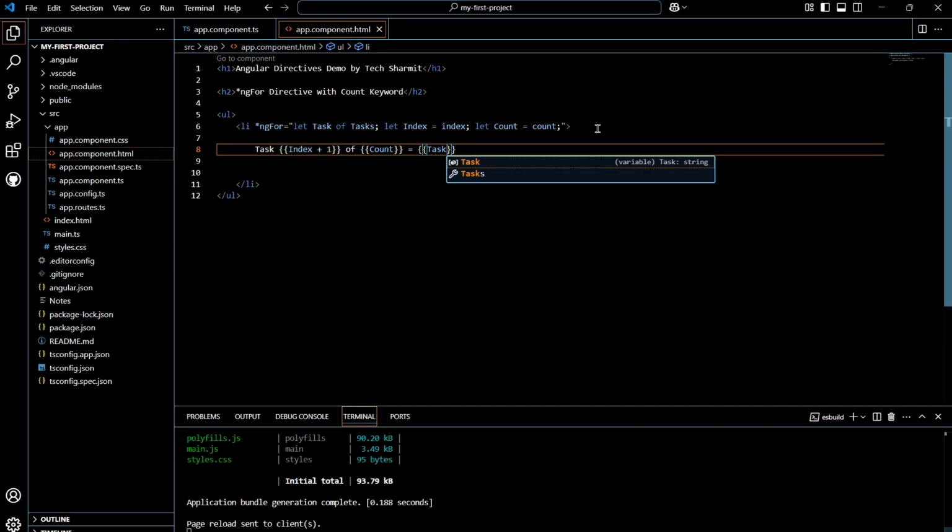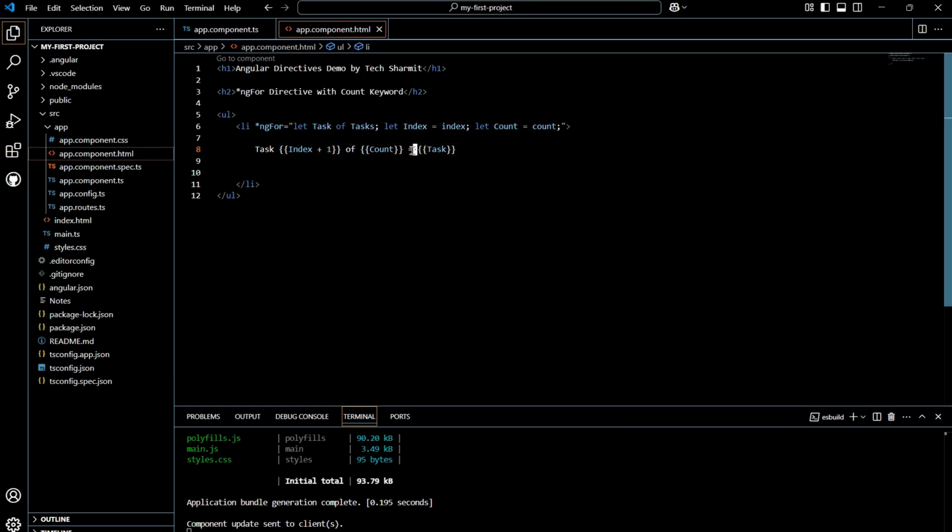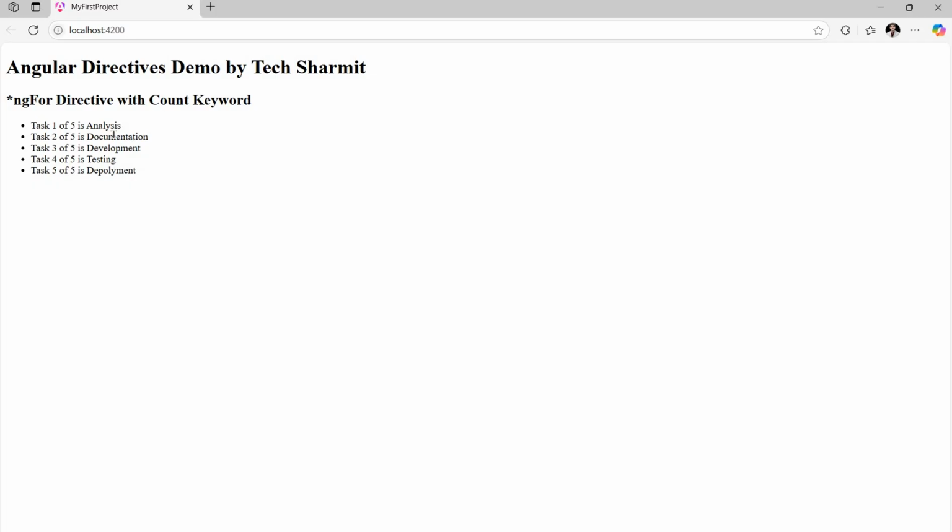Perfect. Now it should show in the same way as we wanted, so let's verify it. Now you can see task 1 of 5 is analysis, task 2 of 5, or maybe instead of equal we can write is, so that it sounds good. Perfect. Now you can see task 1 of 5 is analysis, task 2 of 5 is documentation, task 3 of 5 is development, task 4 of 5 is testing, and task 5 of 5 is deployment.